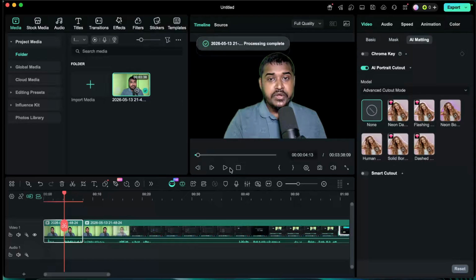Wow, after clicking on AI Portrait Cutout, you can see it looks like this.